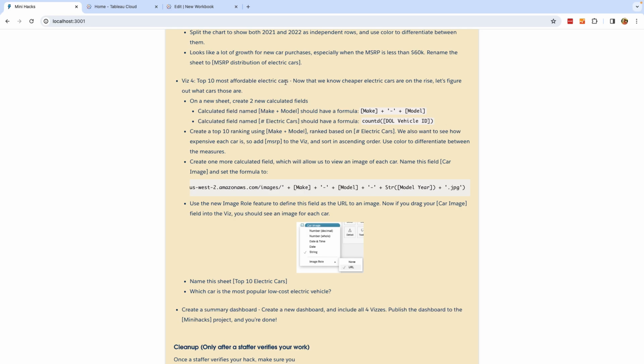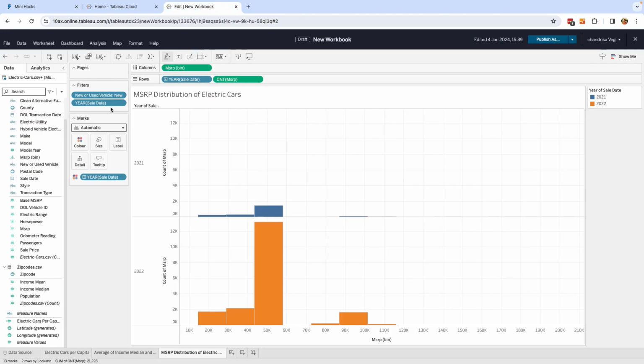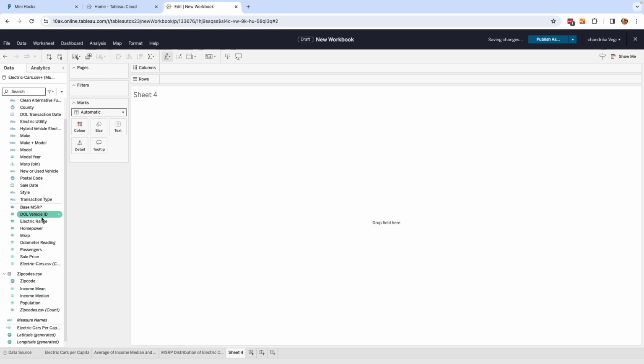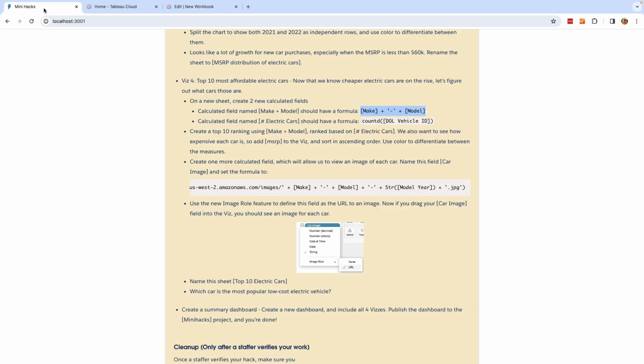So to do this visualization, we'll first need these two calculated fields. One for make and model and the other one for the number of electric cars. Let me just copy the formula, first formula, and create a new calculated field. Paste this formula and we'll name it as make plus model. Click on OK. Sorry, I forgot to create a new sheet. Yeah, our formula is available here. And let's create one more calculated field with the other formula.